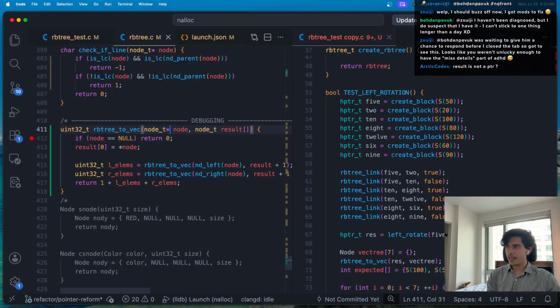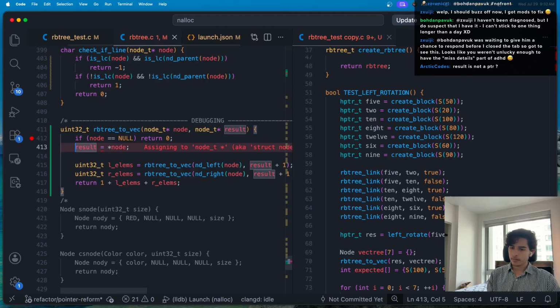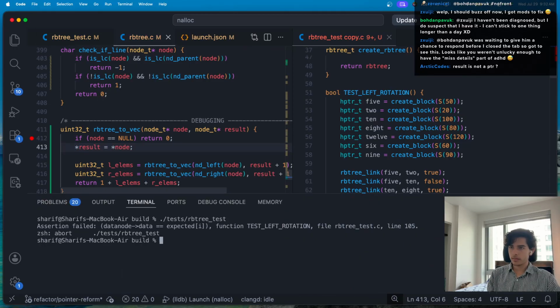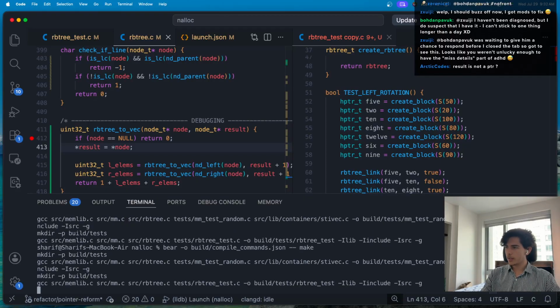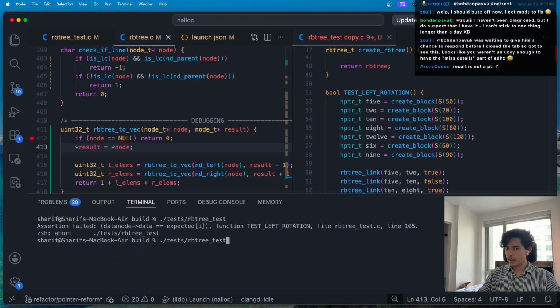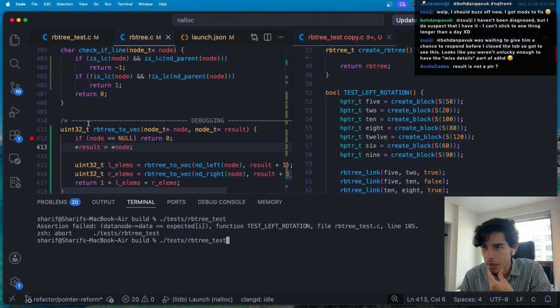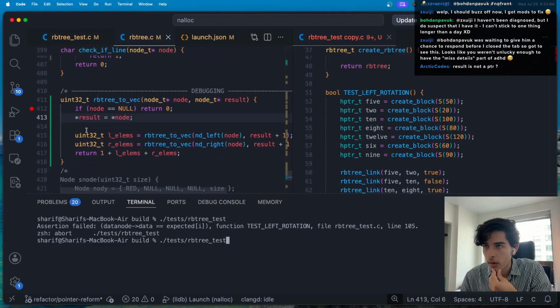Huh? I mean, changing this to a pointer, but they are equivalent. They are equivalent, so I'm not sure why this would change things. It is strange. Result is not a pointer. What do you mean?